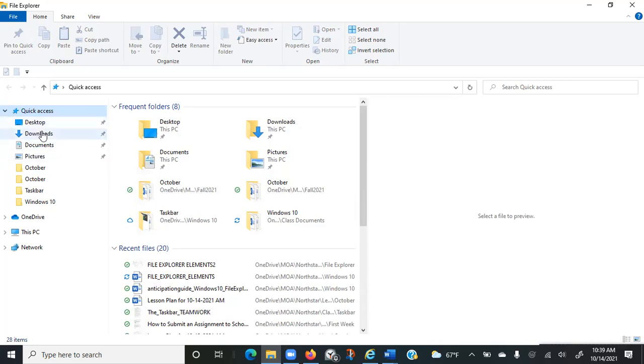So desktop, downloads, documents, and pictures. Those 4 are in the quick access by default. Whenever you open a brand new computer, you'll always find desktop, downloads, documents, pictures in the quick access menu.